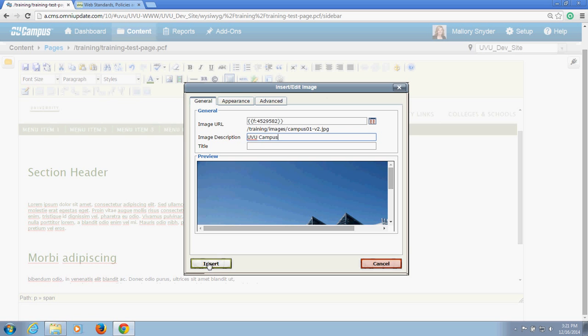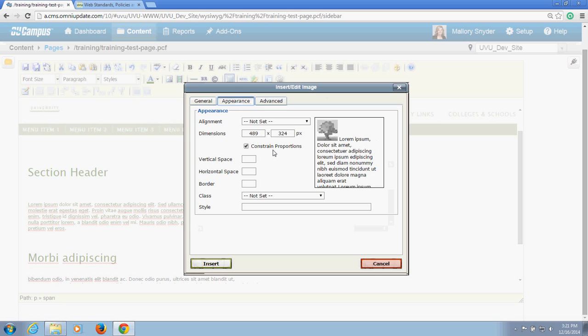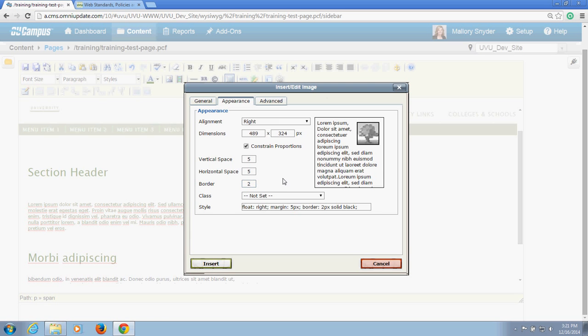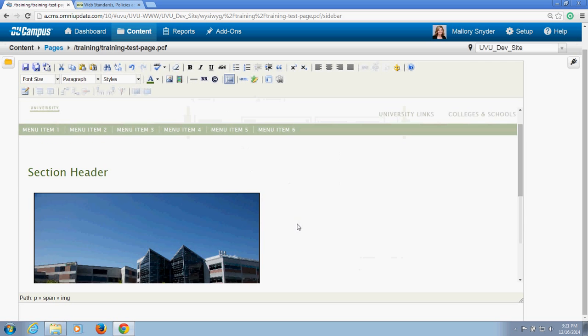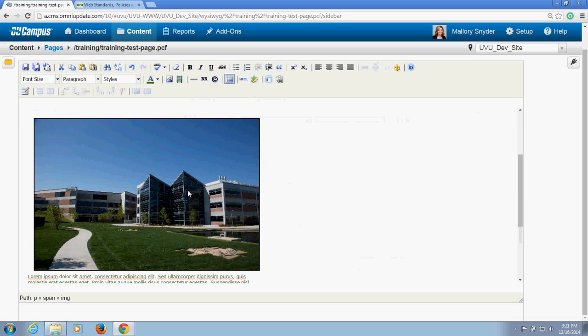and I could insert it, and that would be fine, or I can come under this Appearance tab and kind of fine-tune my picture a little bit. So if I wanted perhaps to have my image aligned to the right side of the screen, and I wanted to add a little bit of padding between the image and my text, I could do that. I can also add a border if I want to, make other adjustments like that, and then insert my picture. So here it is, my picture of campus.